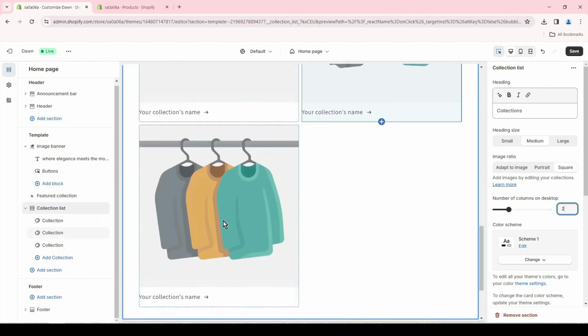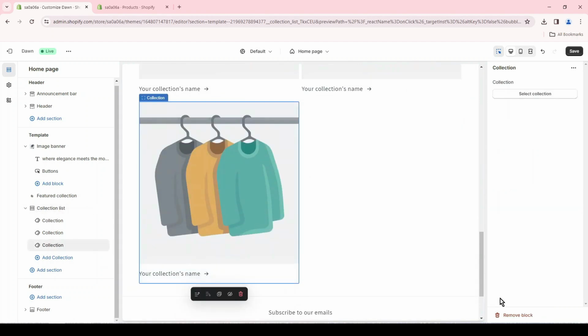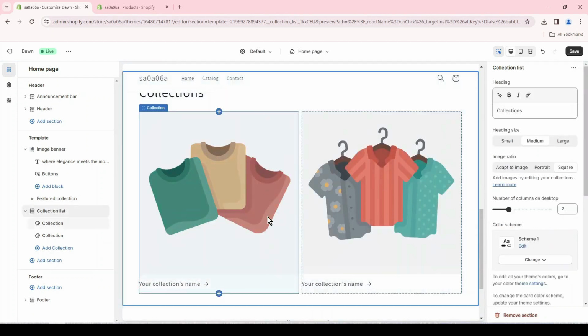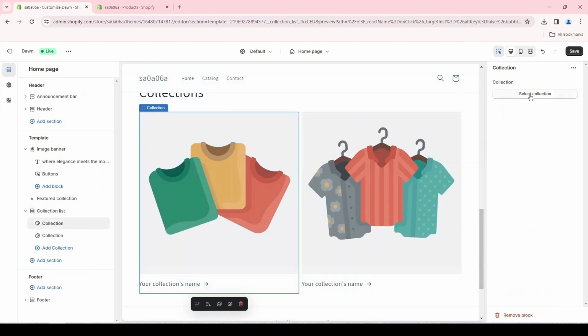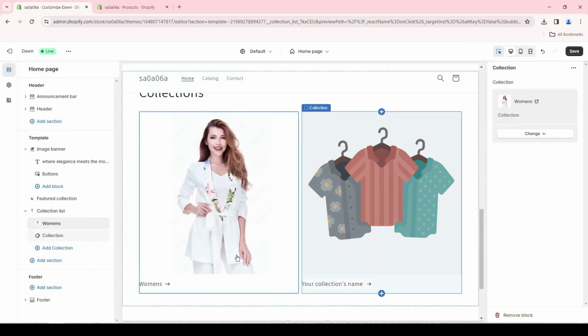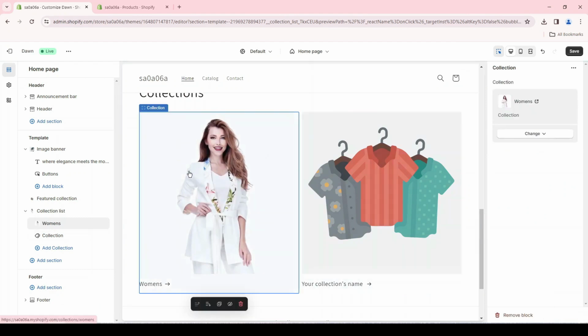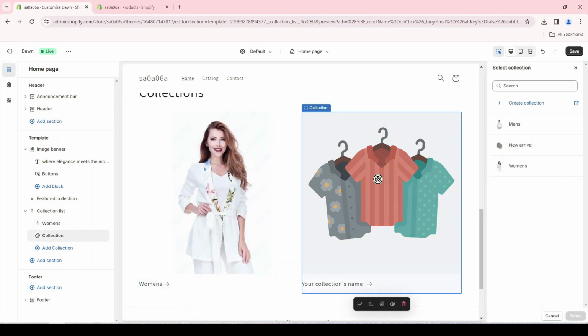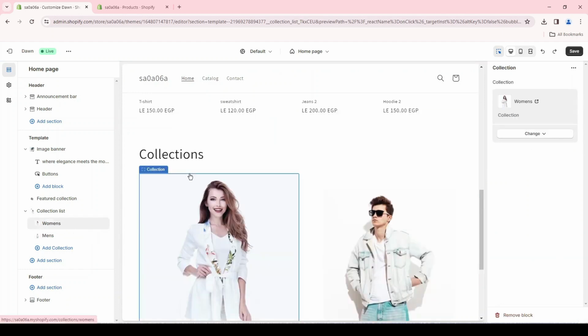If I want to delete this collection, I'll start clicking on it, then I can press Remove Block from here. I only have 2 like this. Then, I'll click on the first collection from here, then Collection, select Women's, and then press Select. It indeed shows me the main image of the collection, then I'll select the second collection, press it, then select Men's. Then we click Select.